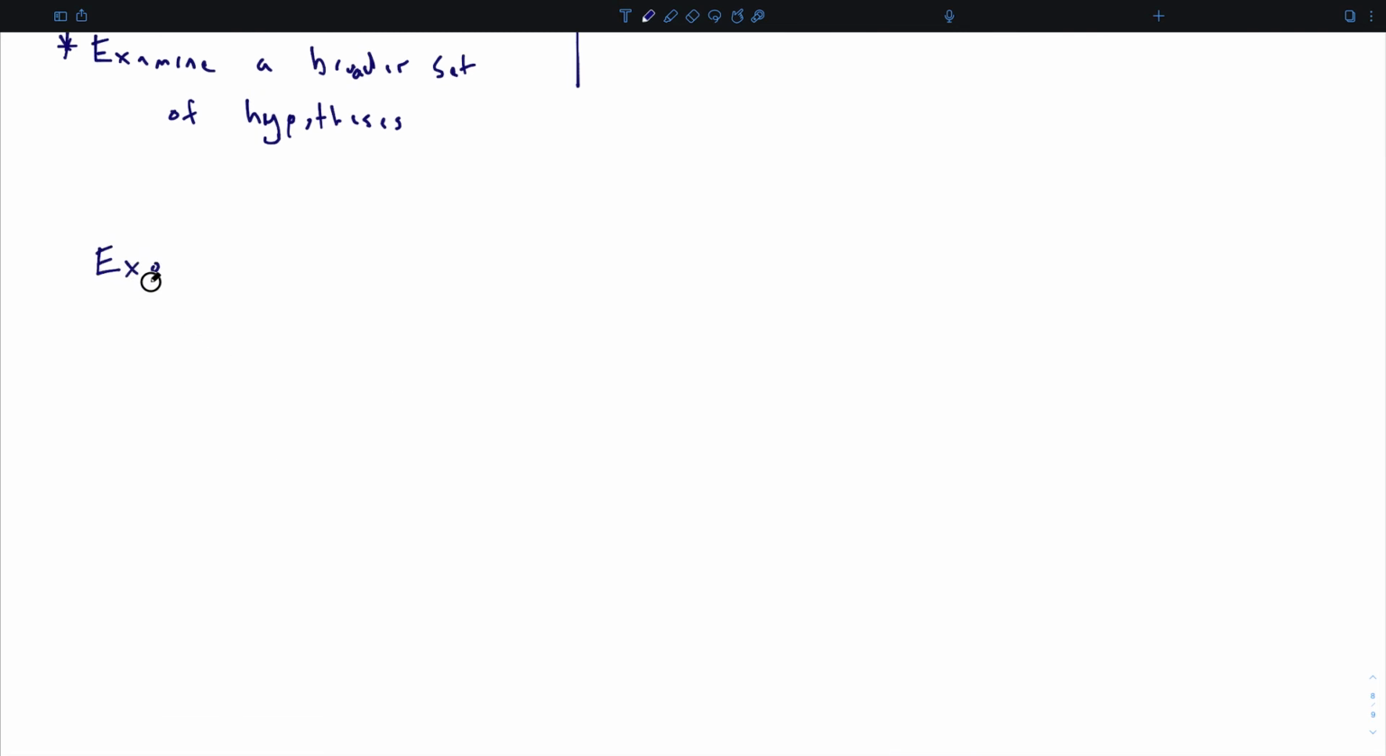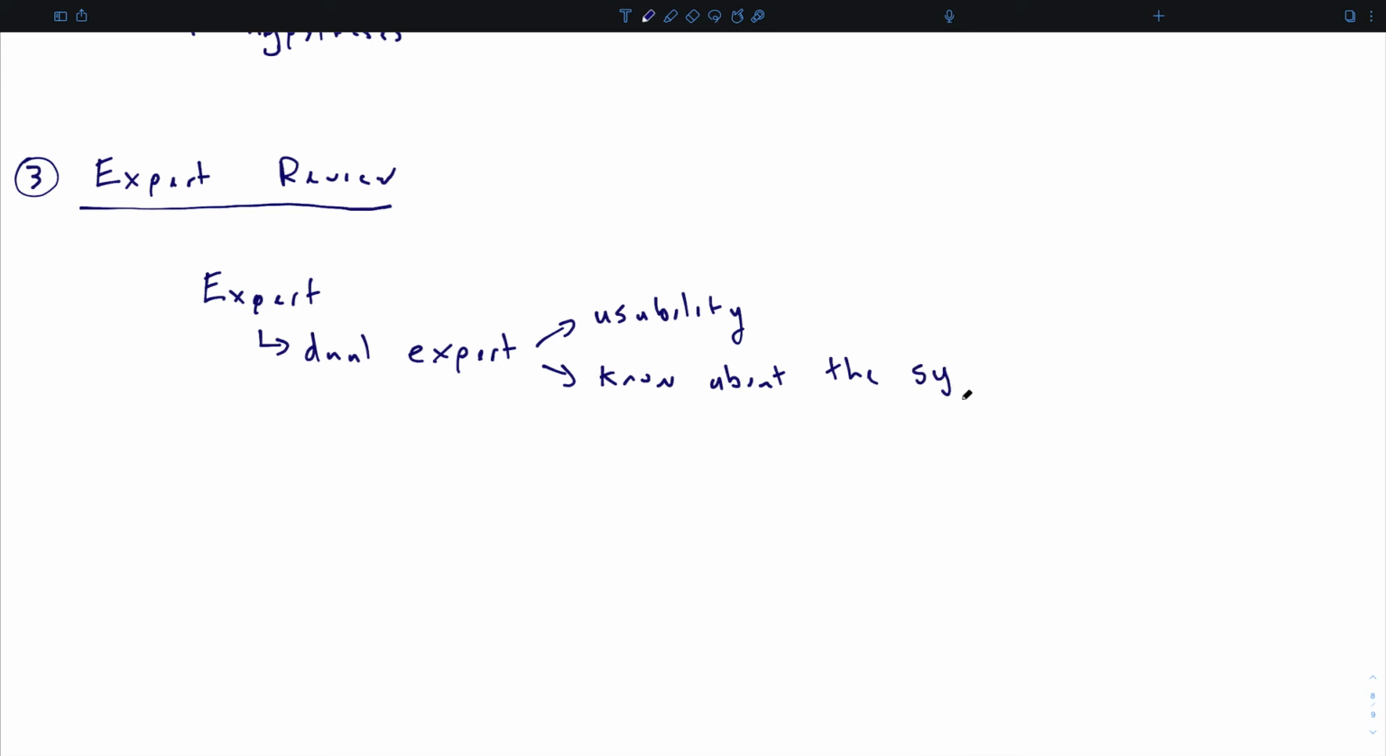Then we'll talk about expert review. Okay, so before I said it's a usability expert, actually what we prefer is what we call a dual expert, meaning they are an expert in usability and they know something about the system or solution, I guess is the term that we're using, being tested.